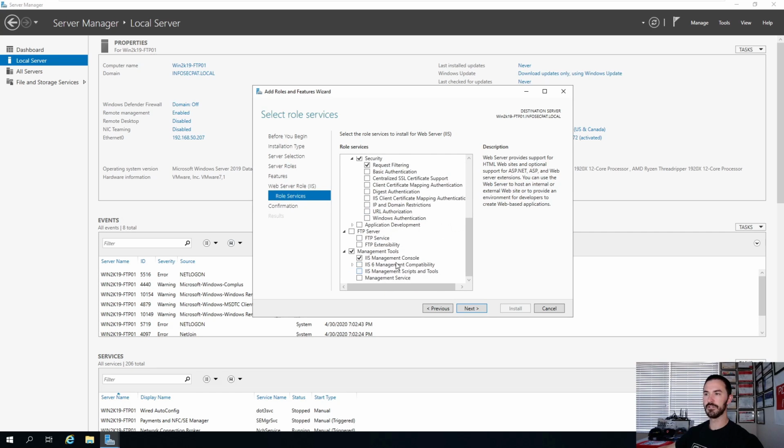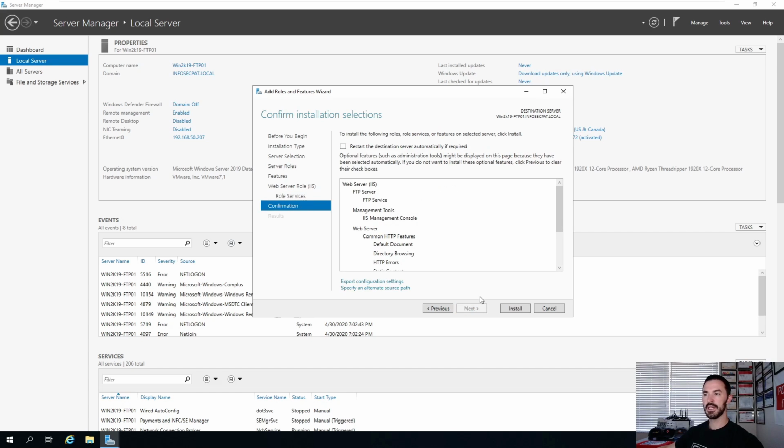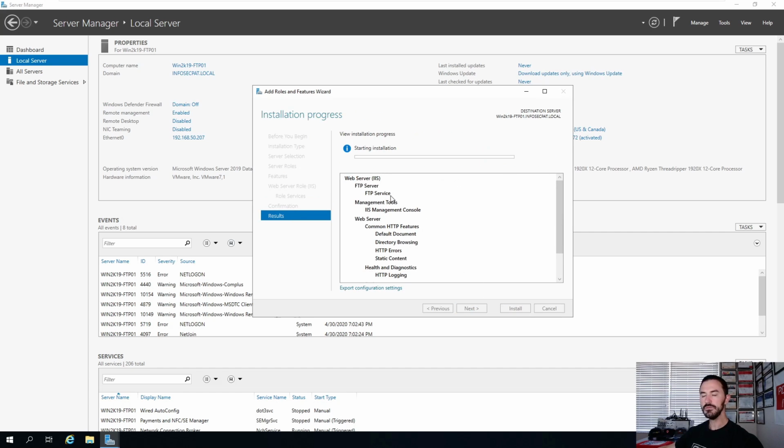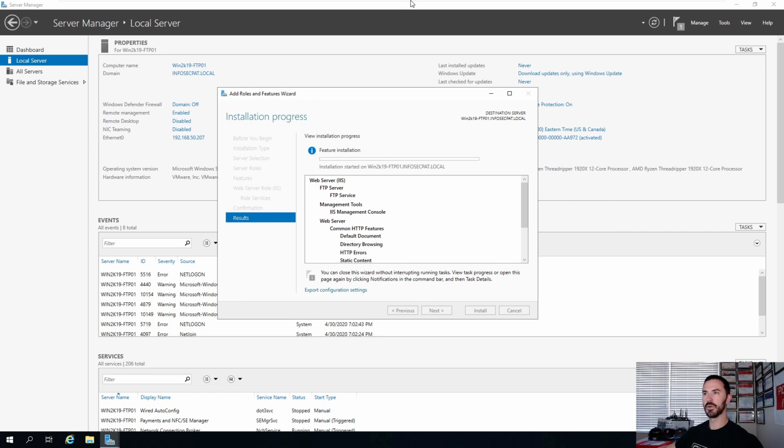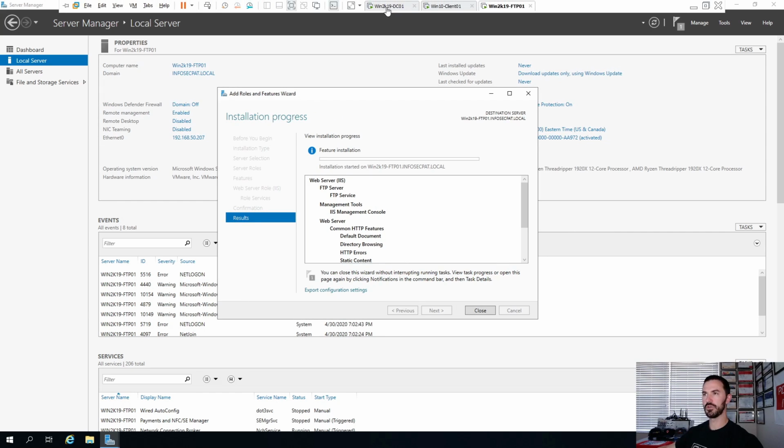So in here, down here, you have FTP. You just click on the FTP server, and then FTP services is automatically chosen, and then you hit next. And then we can hit install. We'll give this a minute to install and do its thing, and then we'll continue with the installation. So while this is going, I want to show you a few things.